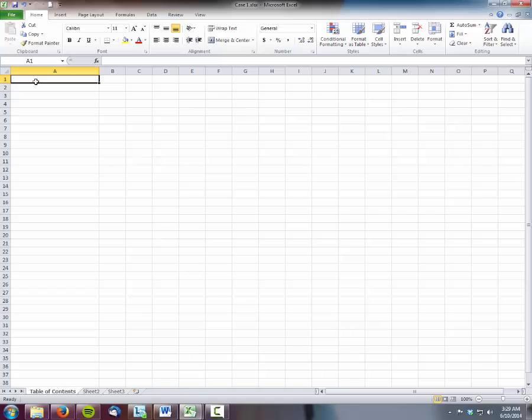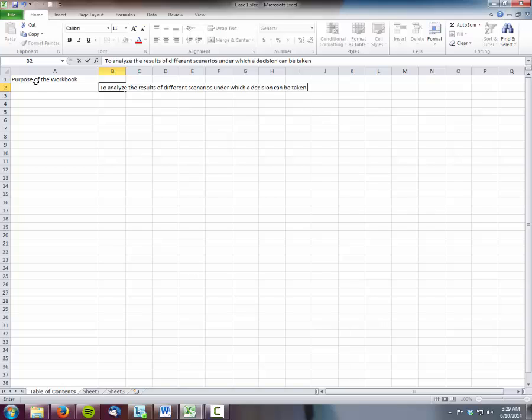The first thing you will enter in the table of contents is the purpose of the workbook. The purpose of this workbook is to analyze the results of different scenarios under which a decision can be taken on whether a legacy system should be replaced with a new SAP.